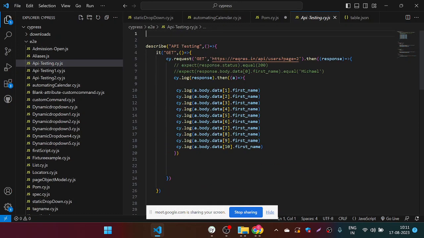Before I start API testing, can you just tell me what is API? Have you heard this name API? Yeah. What is API called? Application programming interface. Application Programming Interface. Okay. So what is it like?